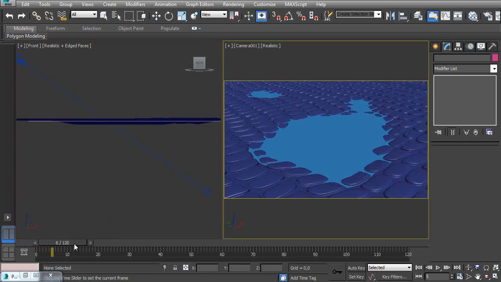Now let's see. Great, now we have no particles below Z, below 0 on Z, and it improves our system a lot. And now we can cache those particles.